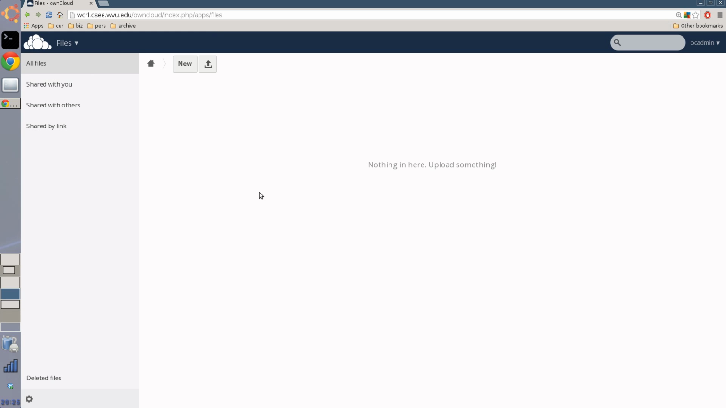In this window, we see the ownCloud administrative interface for the WCRL cluster deployment. The most notable features for the WCRL deployment are under the OC Admin tab and the User and Admin buttons. Accessing the Admin button first.